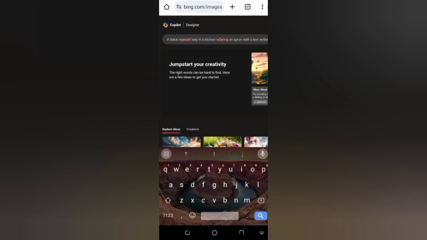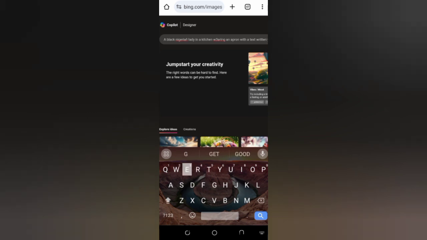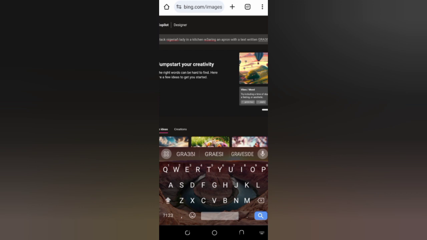All right, so this is me just typing the text into the prompt section, and I will generate my image.